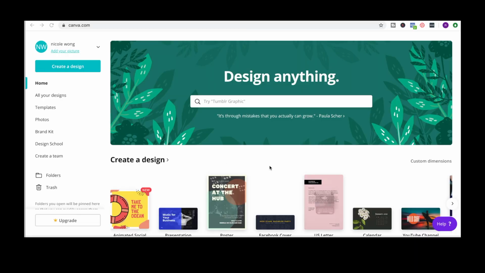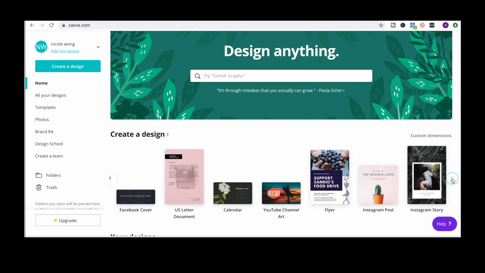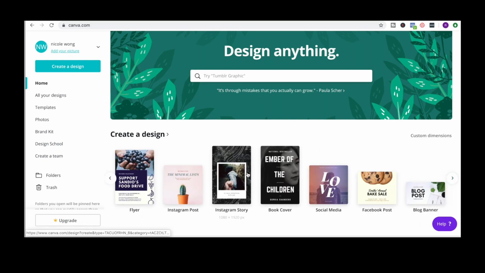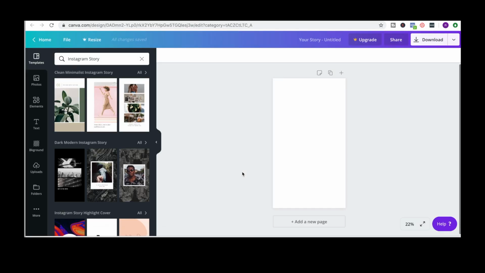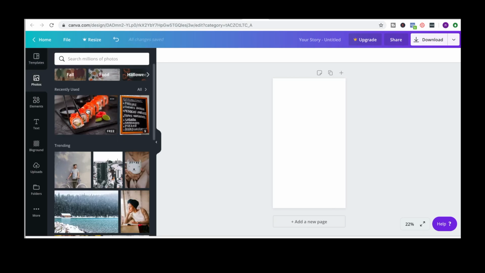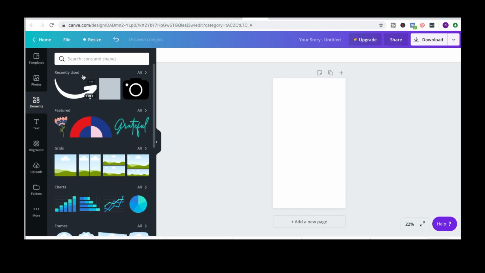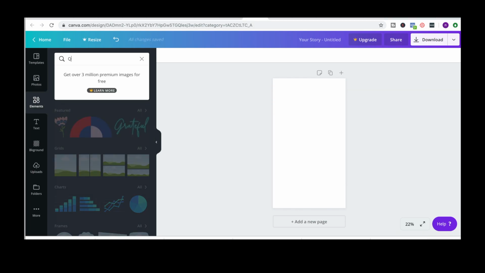So I'm in Canva right now and there are different templates you can use, so I'm going to look for the Instagram story template. You can click Instagram story, and as you can see, there are many different templates you can use on the side. You can also use the photos that they provide in Canva. I personally like to use elements for my icons, so I would type a specific element into the search bar.